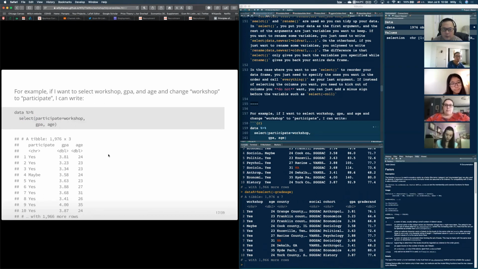Right. So one way to think about this is select is like the other version of filter, right? When you're filtering, you're matching the conditions horizontally. You're matching your observations. When you're doing select, you're matching the conditions vertically, which is just selecting the variables. If that makes sense. Hopefully it does.